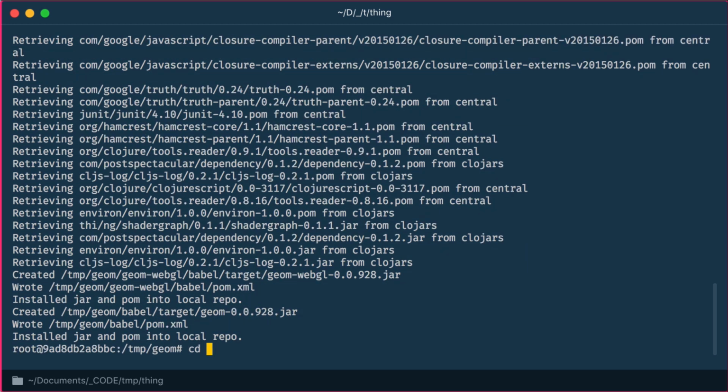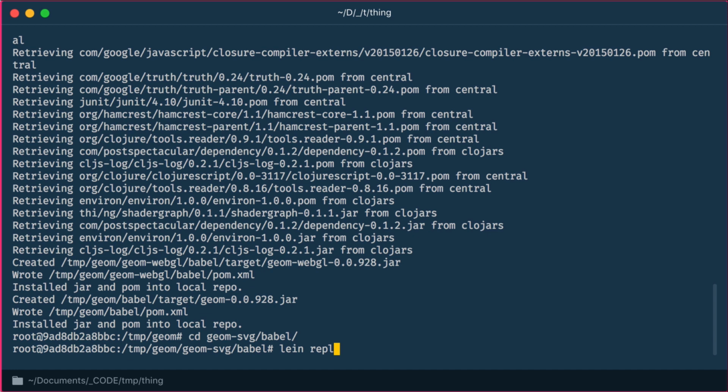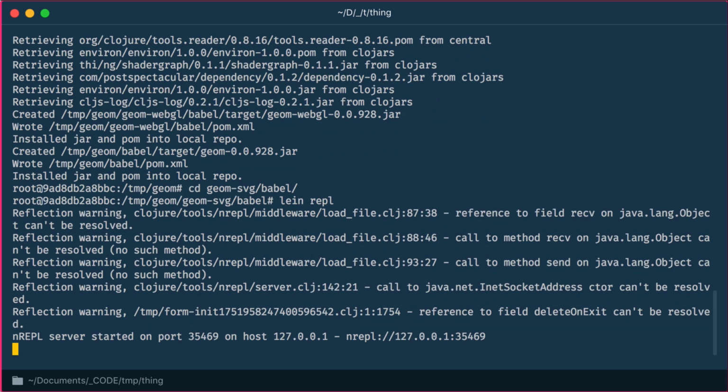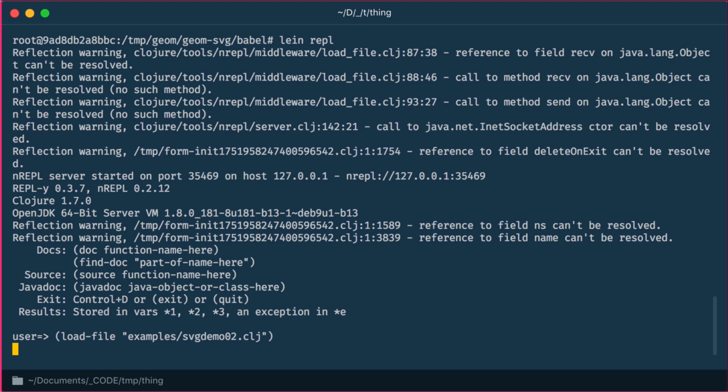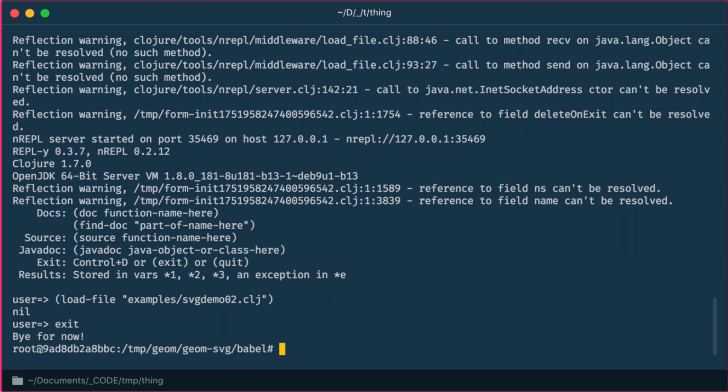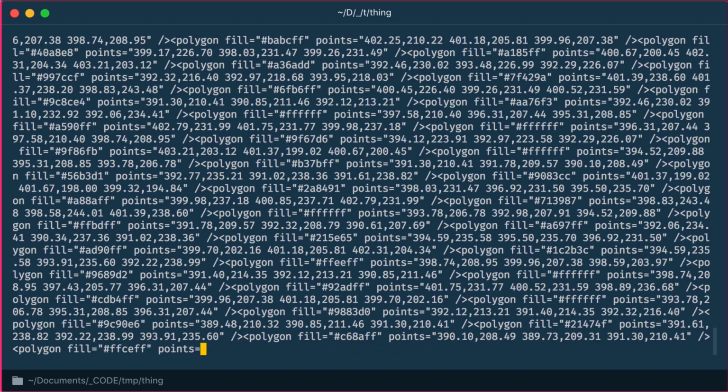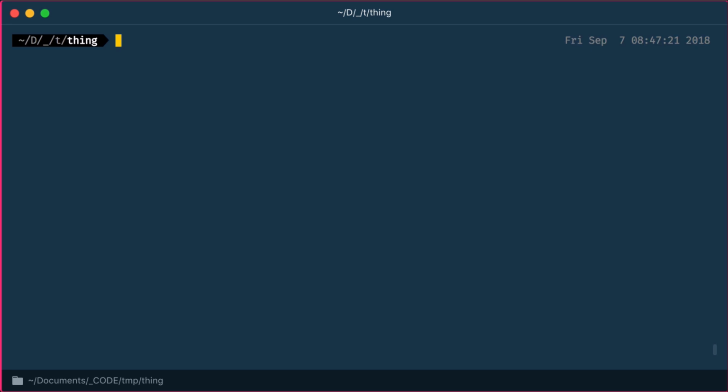Let's head to the SVG examples directory and fire up a Leiningen REPL. We load an example file that downloads and renders Blender's Suzanne model. So it seems as if something was rendered. We just don't have the chance to see it because we have no way of accessing it from outside the container. Let's change it now.